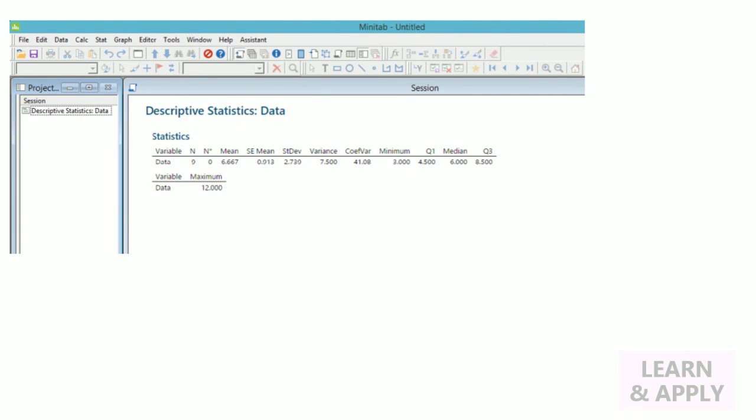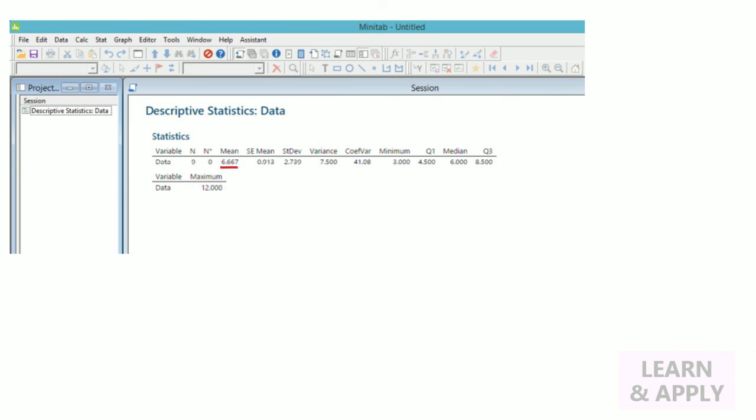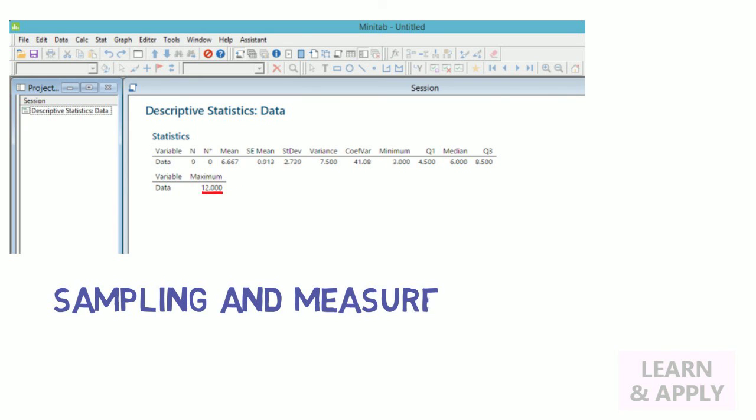And then here are detailed statistics of the data. Mean is 6.667, median is 6, standard deviation is 2.739, variance is 7.5 and coefficient of variation is 41%. Minimum data point is 3 and maximum data point is 12. This is all about sampling and measures of dispersion. We will see some more important concepts in next videos before starting to learn the tools in the measure phase.